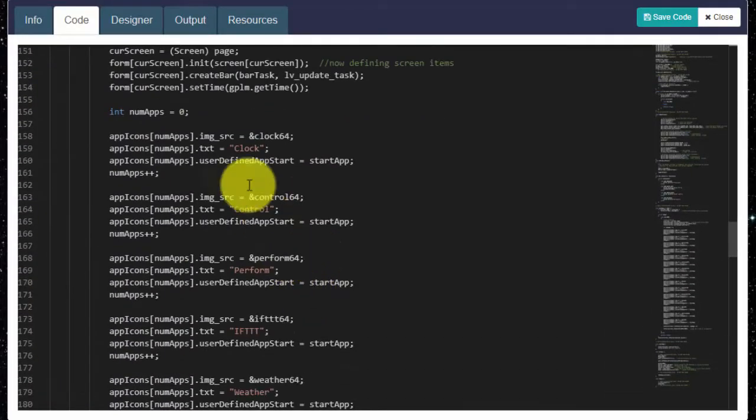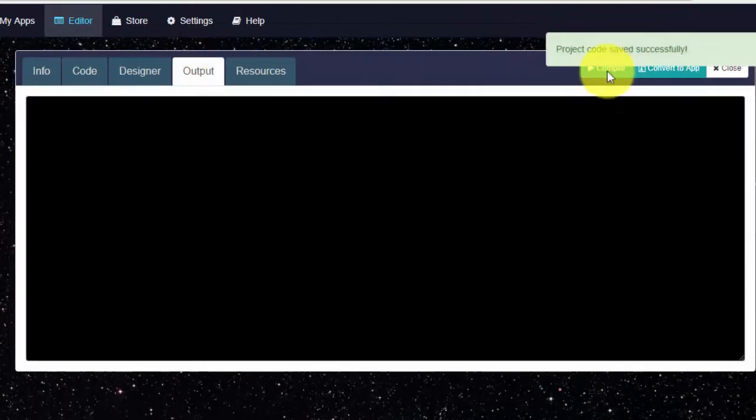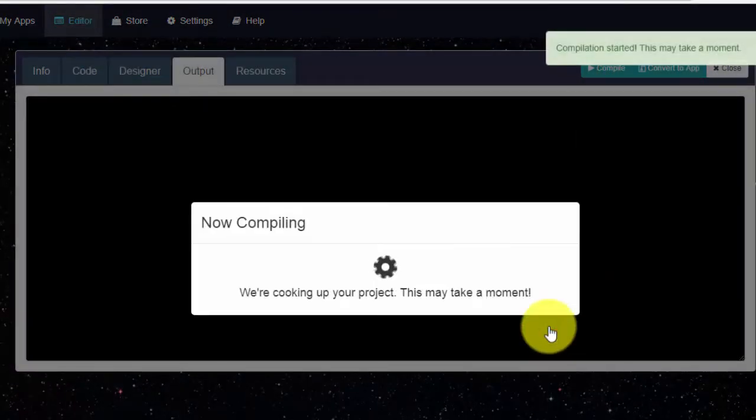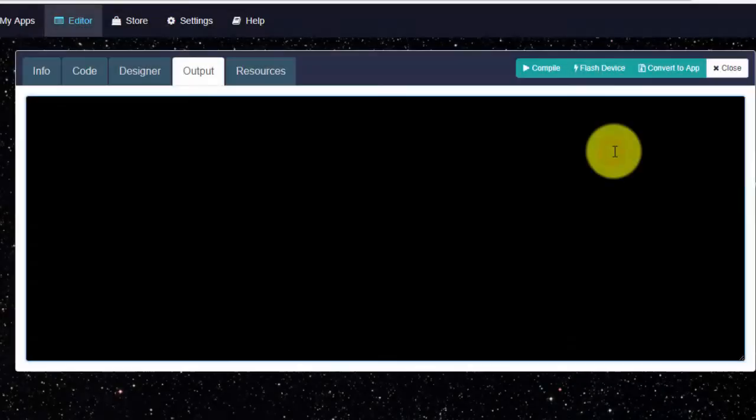So in this case, it's the control app. So we want to say show this, and then go here, Project code saved successfully. run compile. Compilation started. This may take a moment. So as you can see, this can take a few minutes. Once the compilation is done, connect your USB to the wearable and click Flash Device.